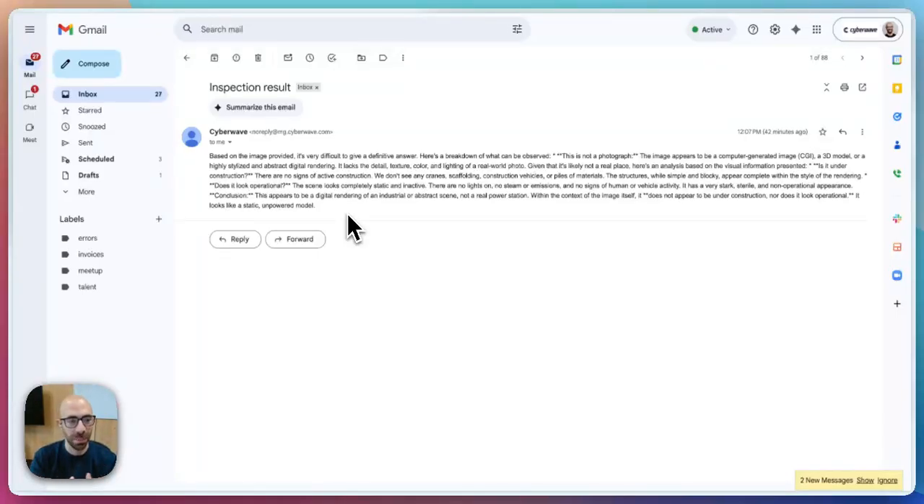I just asked if the construction site was operational. I can imagine this being applied to a lot of different real-world scenarios.